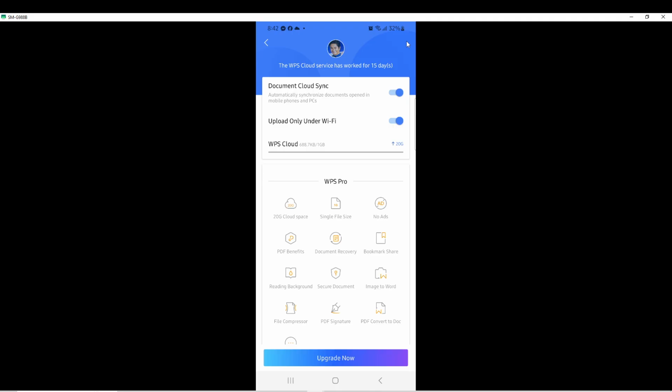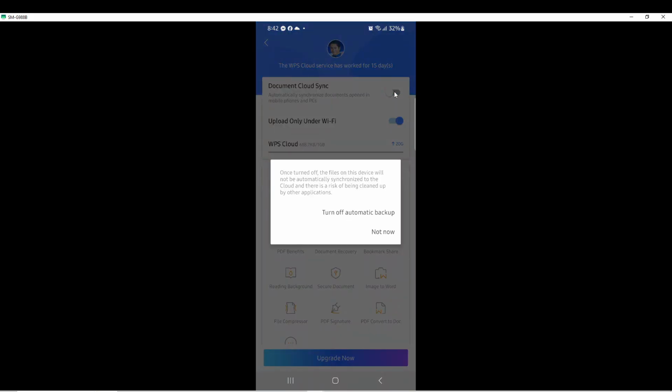When the settings screen appears, locate the option for Document Cloud Sync. This feature is responsible for automatically synchronizing files on your device to the cloud. To disable it, tap the toggle to turn it off. Once it is turned off, your files on this device will no longer be automatically synchronized to the cloud.